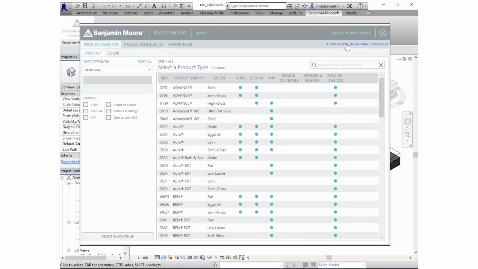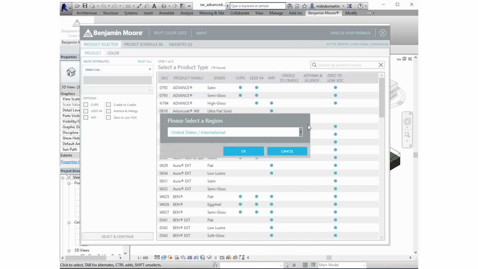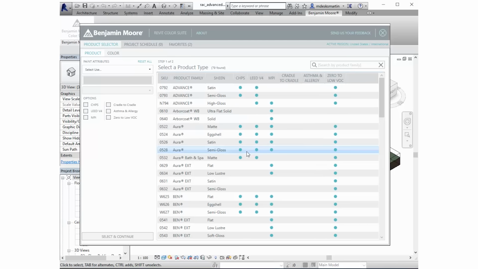Once the window opens, you will be prompted to select a location. As we can see here, we have the options to choose from California, Canada, and the United States. Since this project is in the US, I'm going to select United States. Now that we have our region selected, we can begin to select products. By using filters and performance characteristics in the attributes section, we can filter by use, substrate, and sheen.